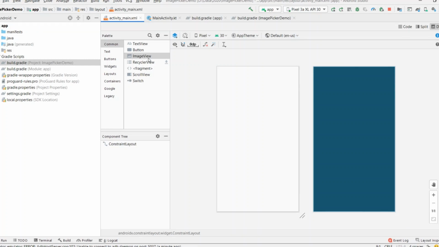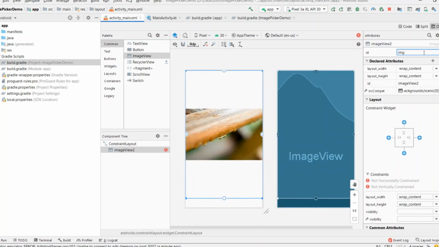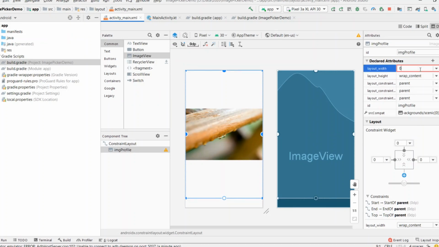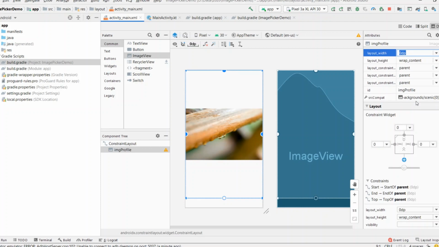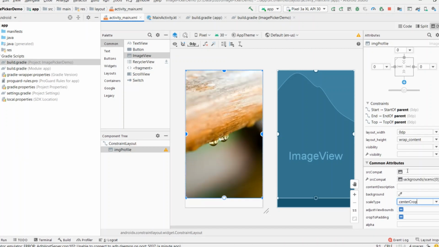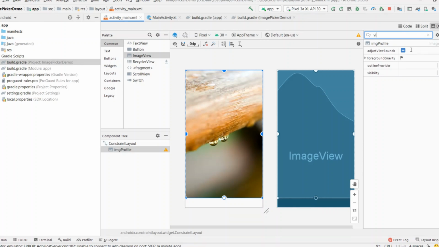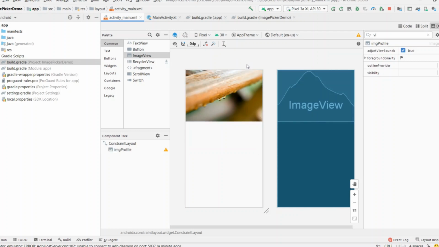Let's say it's the profile image, with the ID img_profile. Set the constraints: right constraint, left constraint, and so on. For the scale type, I need to set centerCrop, and for one more property, adjustViewBounds true. Fine, here we go.